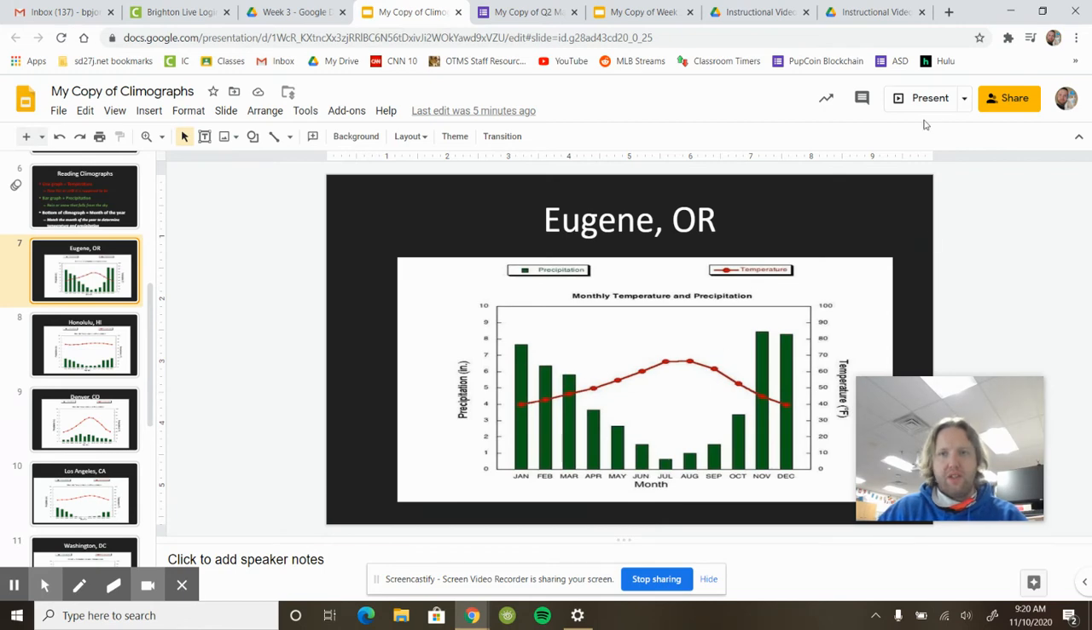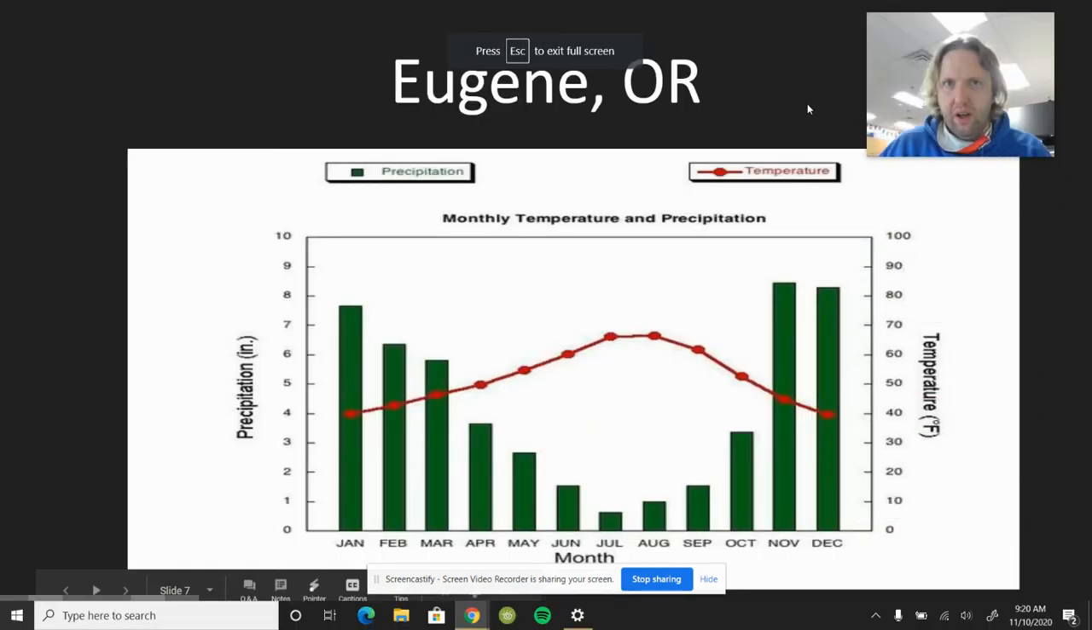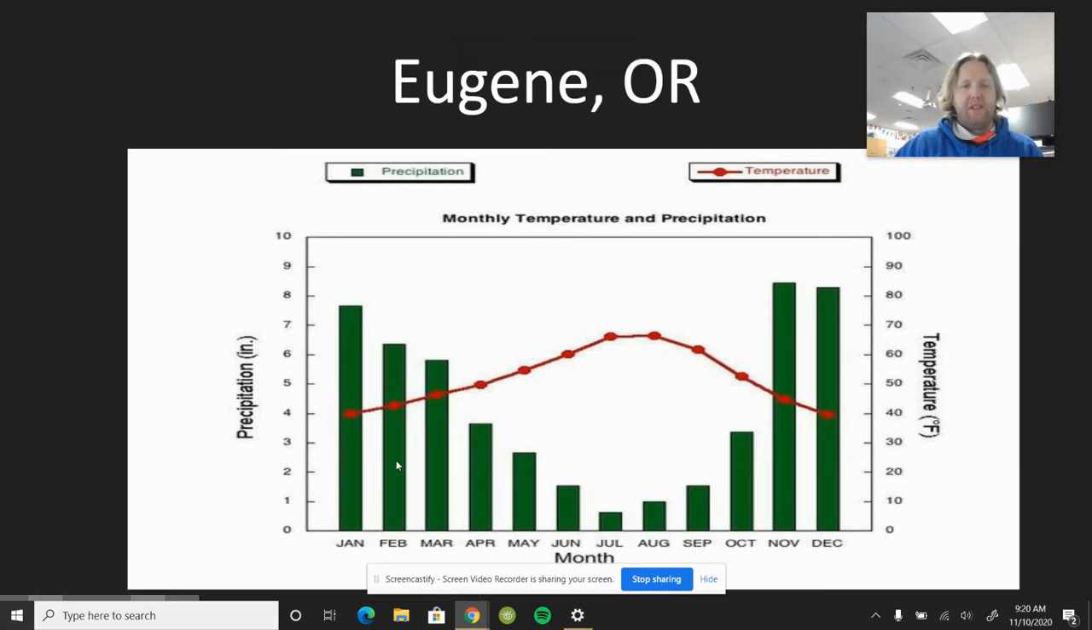So for instance, on this Eugene, Oregon one, home of the University of Oregon Ducks, go Ducks, you'll see that it has a list of the months here. And there's two things we're looking at, the temperature, which is in red, right? And the temperature's over here. So if I'm looking at August, I can go up here and kind of go over, and it's going to be about, it's just under 70. What do you think? Maybe 68 degrees, something like that? Yeah. That's for temperature.